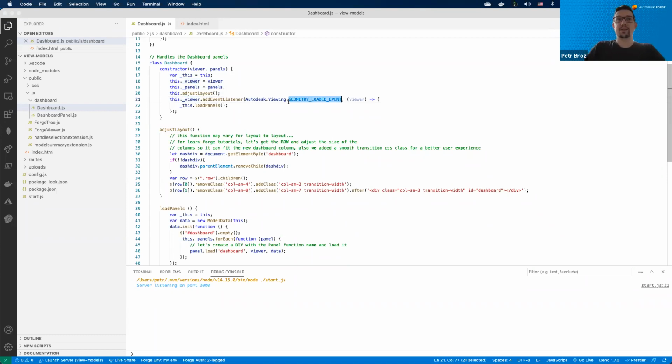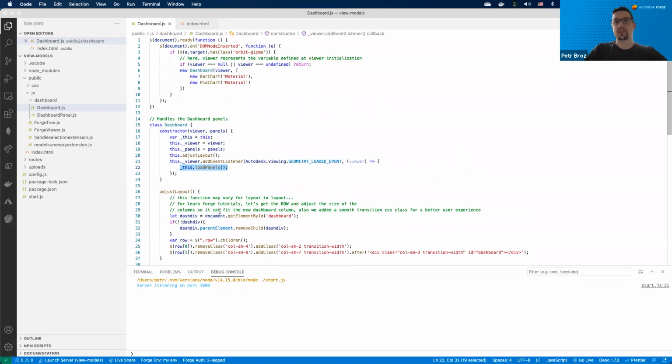So this Autodesk.viewing.geometry loaded event is one of the many events that the viewer itself triggers at different points in time. This event specifically is going to get triggered when the model completes loading all of its geometry. So we're going to wait for that moment, and when that moment happens, we're going to populate the dashboard and actually show the panels with, in this case, the bar chart and the pie chart.